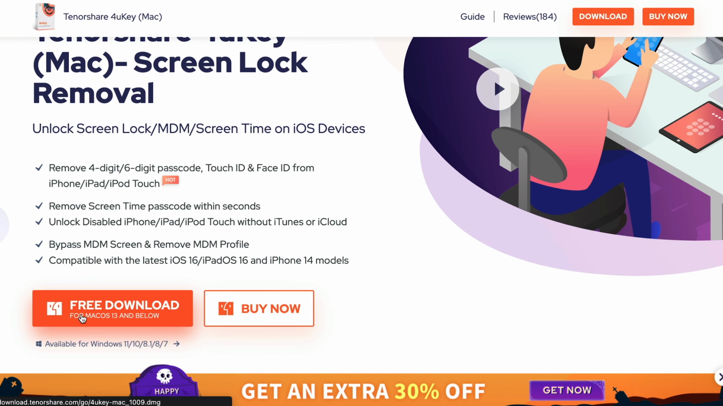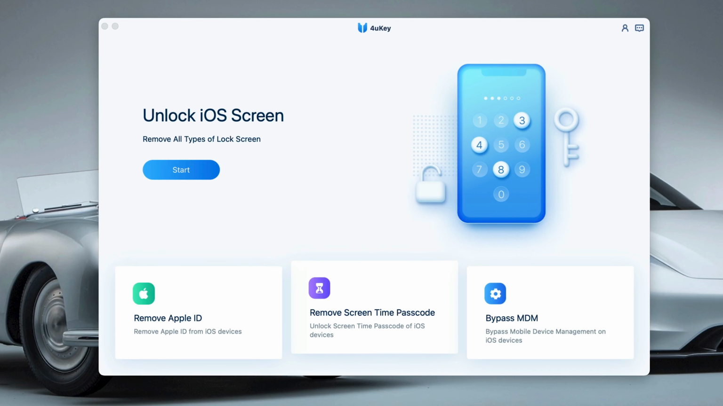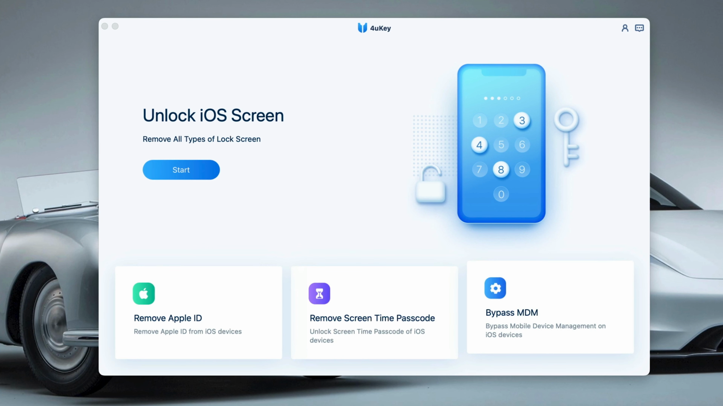Now, downloading the software is pretty straightforward. Just hop over to the 4uKey website, pick your platform, and off you go. Now, when you have the software loaded, you'll see three options. 1, you can remove the Apple ID from your iOS devices. 2, you can remove the Screentime passcode. And 3, you can bypass the MDM or mobile device management on iOS devices.